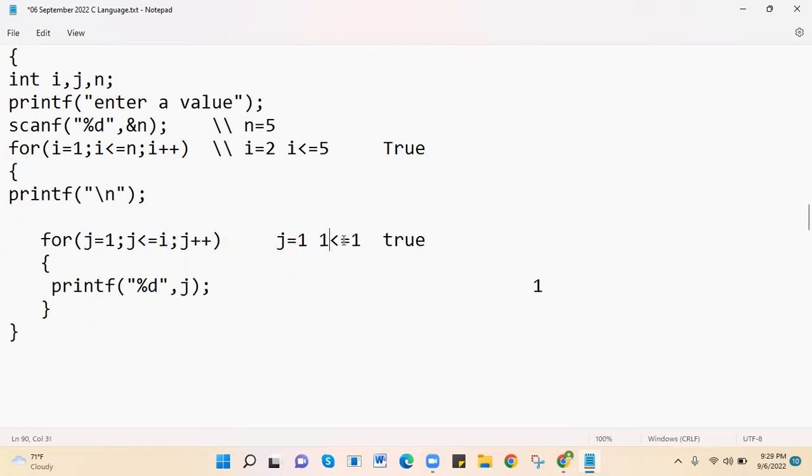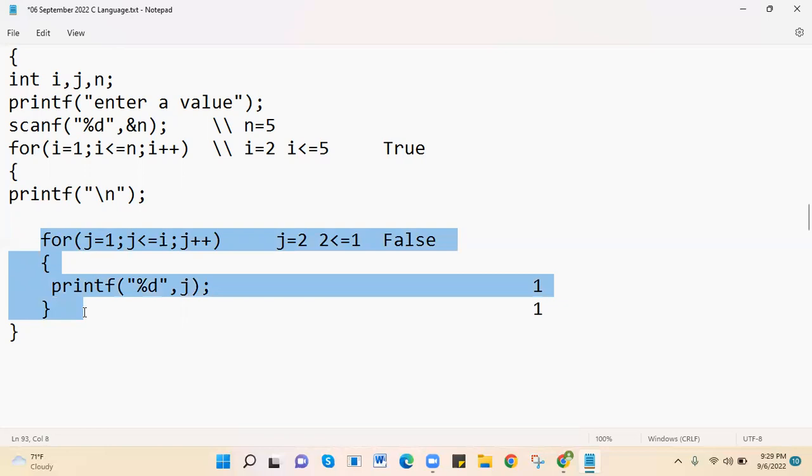Here 1 less than or equal to 1. True. So in the next line, why? Because I'm using new line. Okay. i value is 1. Next time it increases the j value. Now j value is 2. 2 less than or equal to 1. Condition false. Okay. Again, so it completes the inner for loop, not the outer for loop.